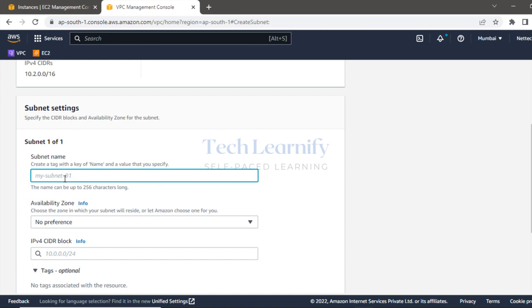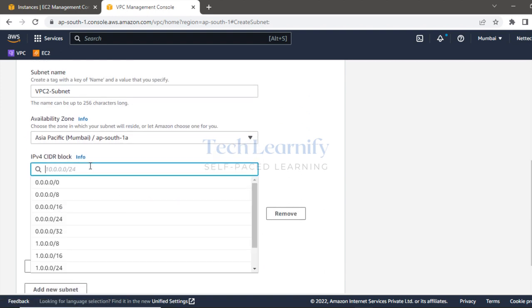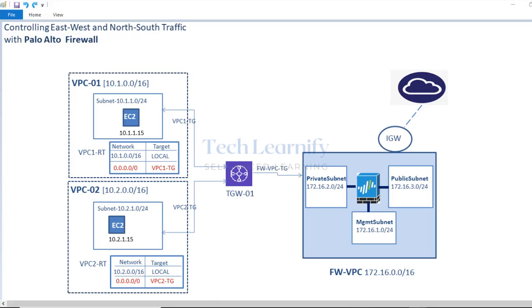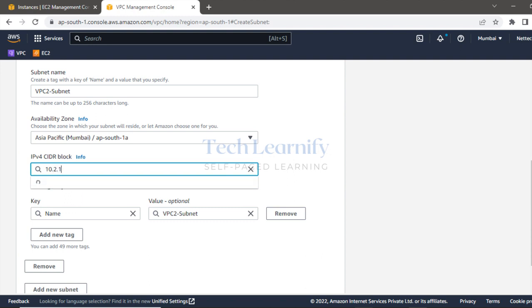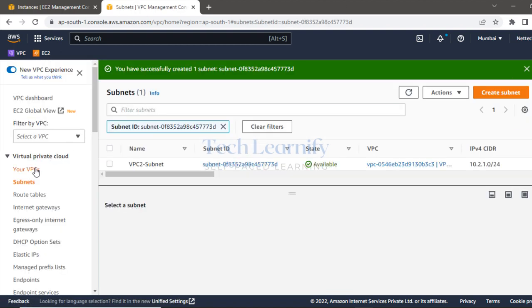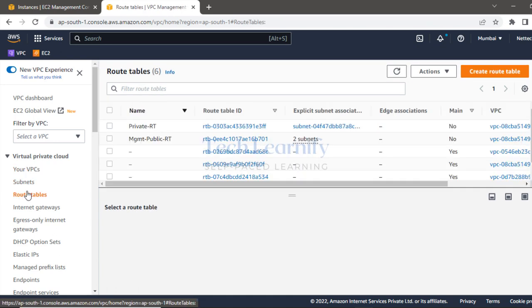So this time, VPC2 subnet, and here I take the same 10 dot, and the subnet address 10.2.1.0/24. A routing table is created by default, and I'm going to use the same route table, no problem.